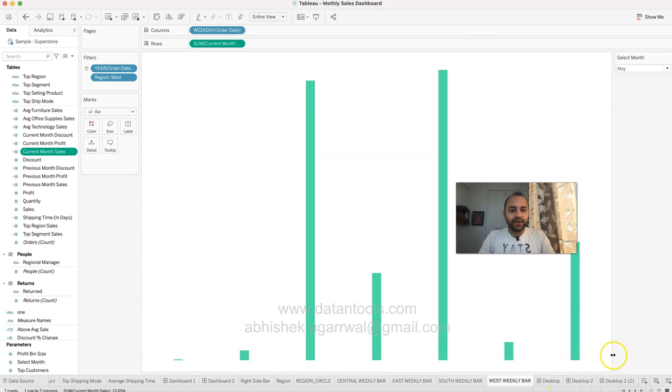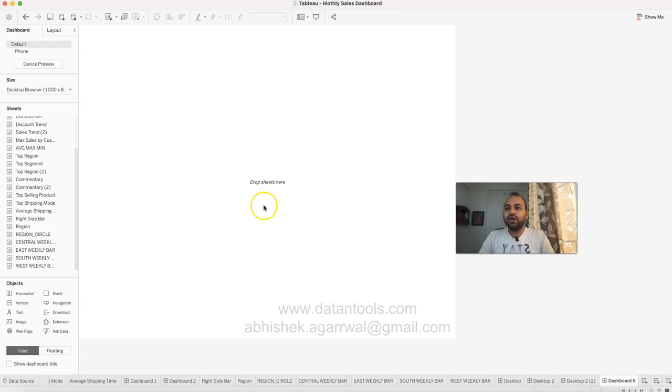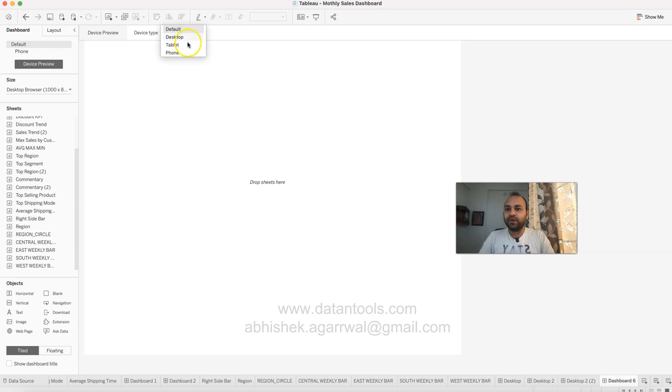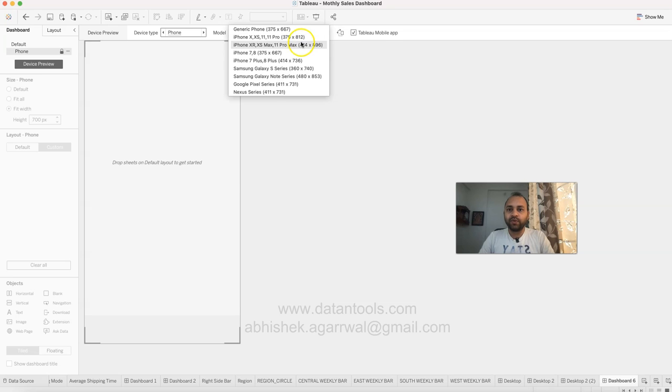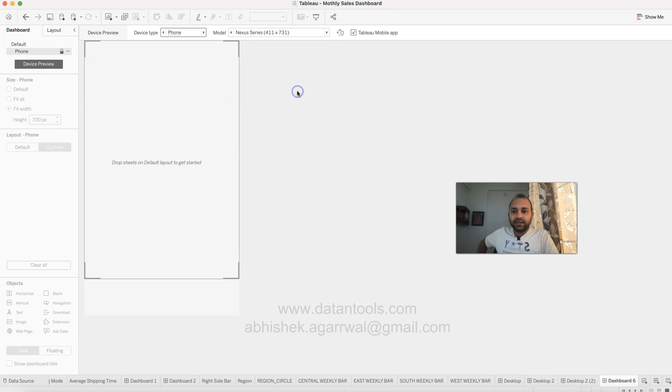Okay, once you are done, when you are creating this new dashboard, make sure you click on Device Preview. Device Preview is default, so make sure you select the phone, and which phone you want you can select from here. If you remember, I selected this one, 375/812. You have this one as well, Max Pro Max. You have iPhone 7, you have Samsung Galaxy S series, Galaxy Note series, Galaxy Pixel series, and Nexus series.